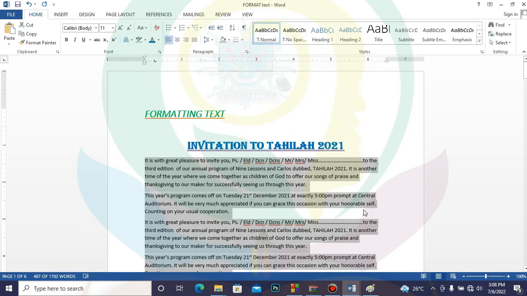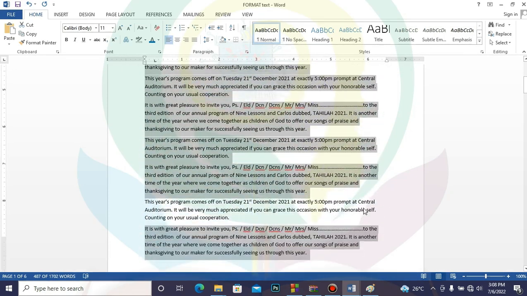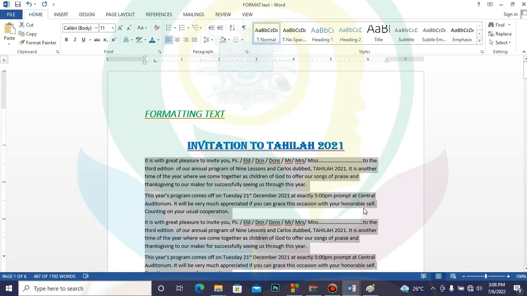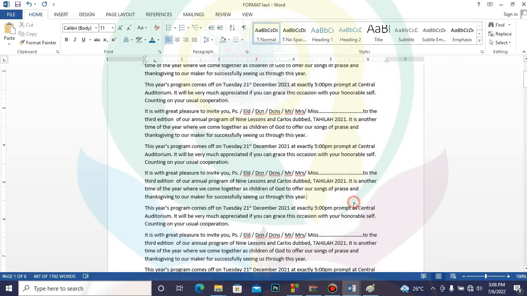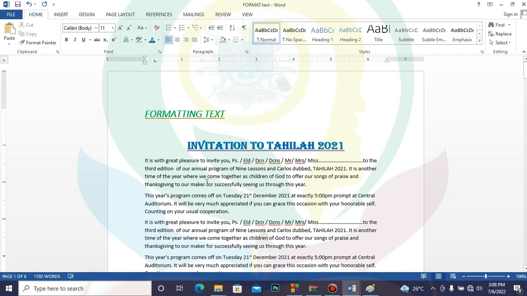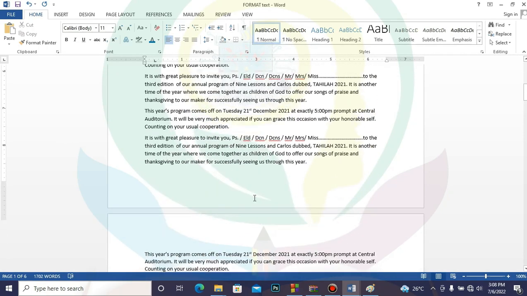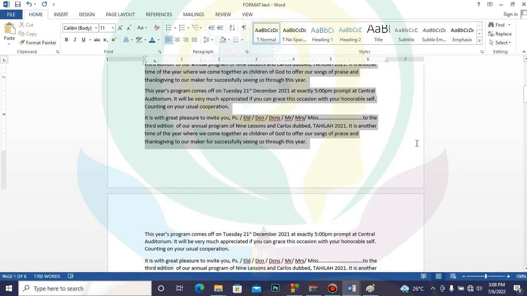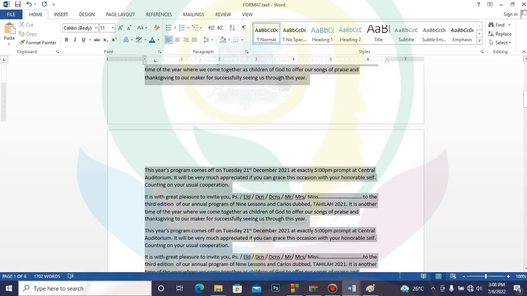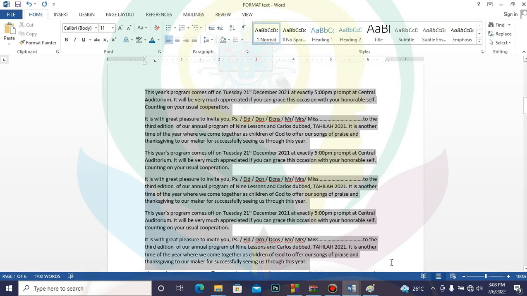Now the next thing is how to insert bullets and numbering. That is one key thing that I want us to look at. So for bullets and numbering also, you need to highlight your document. So let me highlight this. Bullets and numbering are one of the tools that we use for giving us notice.